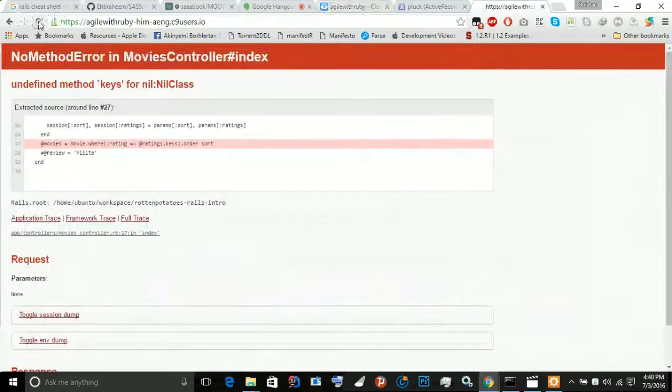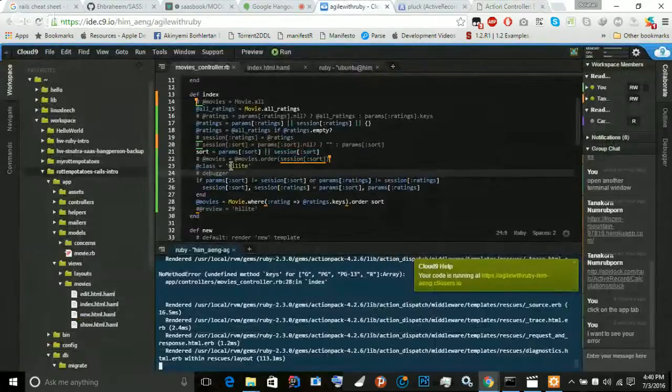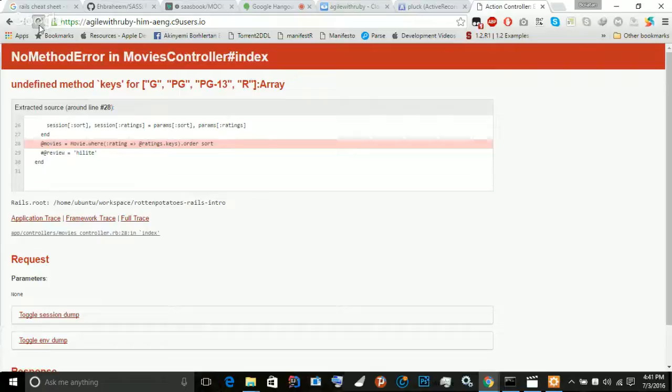Okay. So now you try to reload the page. It's just an undefined method keys for array. It is an array. So now let's add a debugger. I know this will happen, but let's add the debugger back. So let's reload the page so we can figure out what's going on.